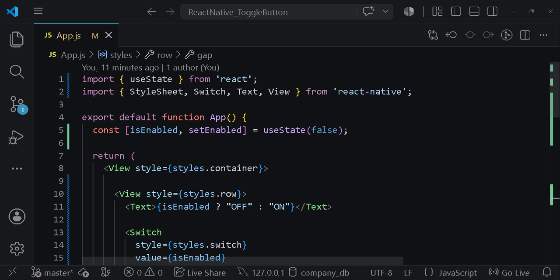Hi. Today, we will see how to implement a toggle button, or a switch button, in a React Native Android app. So, I have opened the app.js file here.